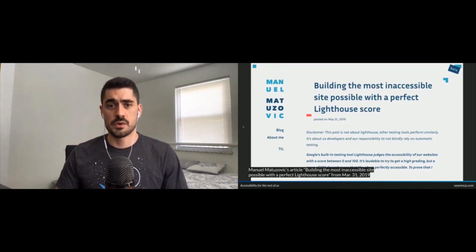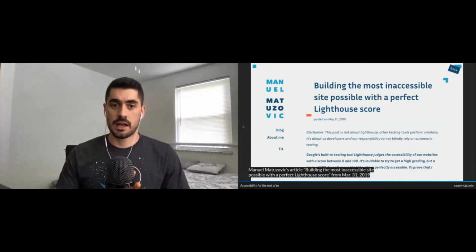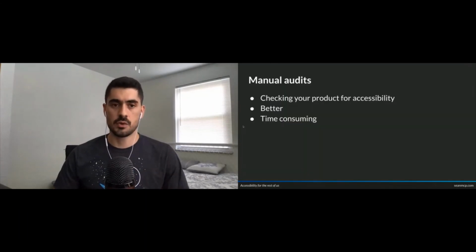Manuel Matuzović wrote an article in 2019 about how to get a perfect Lighthouse accessibility score with a totally inaccessible website. It's an interesting read and helps illustrate how automated accessibility audits can only get us so far. They need to be complemented with manual audits.